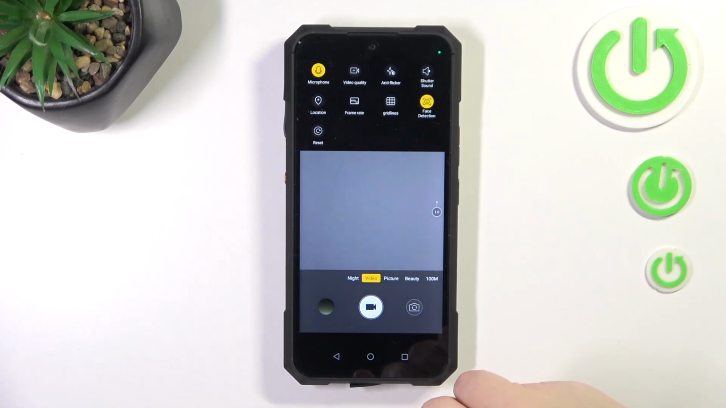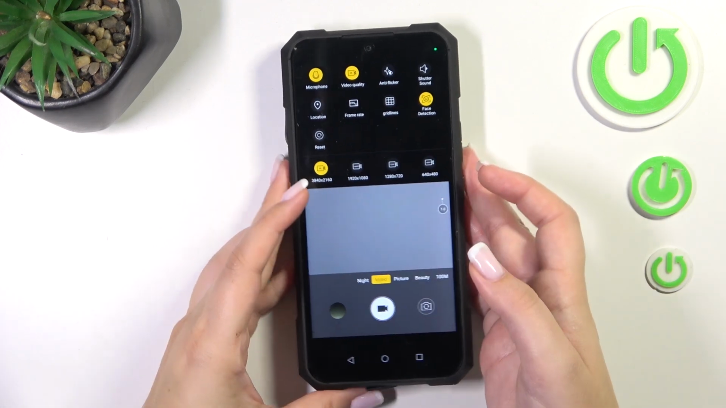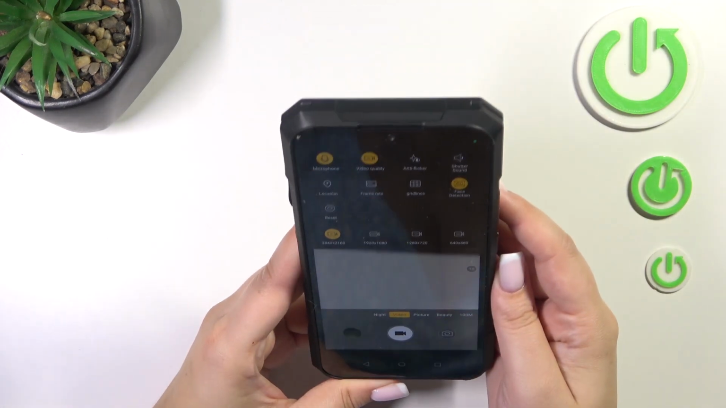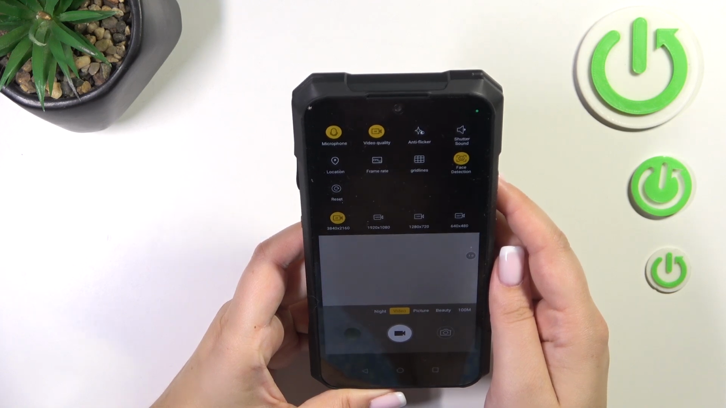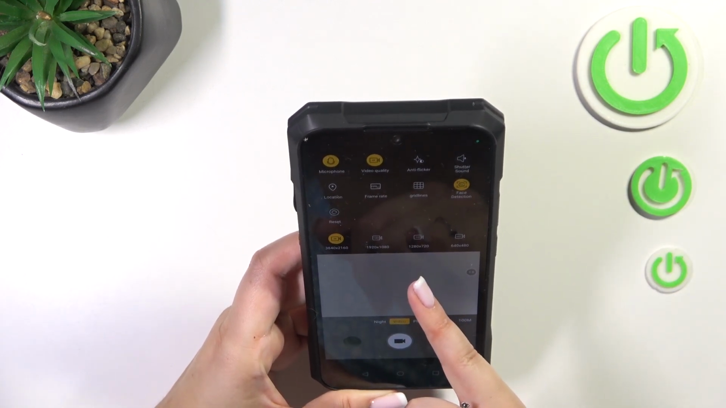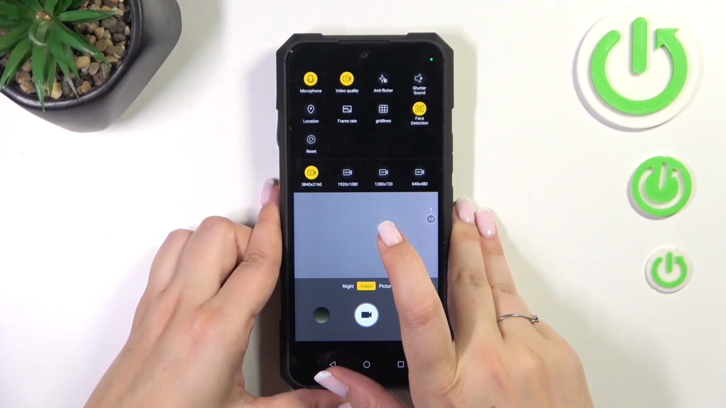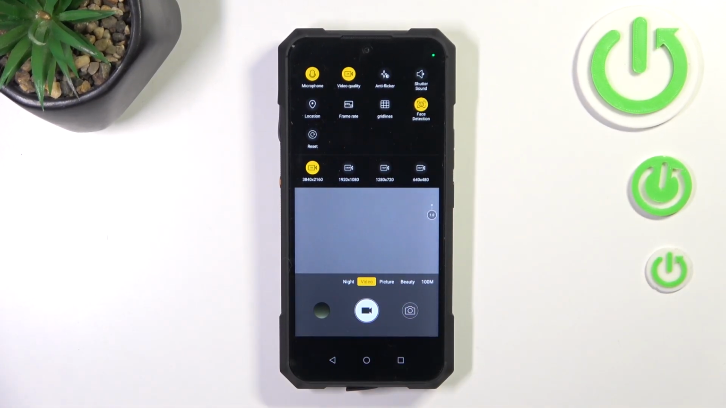Now let's find the video quality option. And as you can see in this device, we've got 4 different options from which we can choose. It's a little bit too far, so I'm not sure. So it's 4K, I believe, 1080p, 720p and 480p. So those are the options from which we can choose, and all you have to do is to tap on the specific option to apply it.